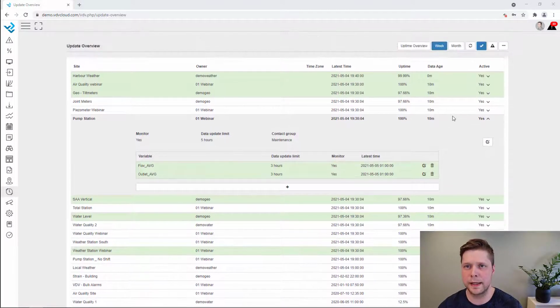So that is it for the data update overview change. Let's next take a look at a big change in the virtual variables.